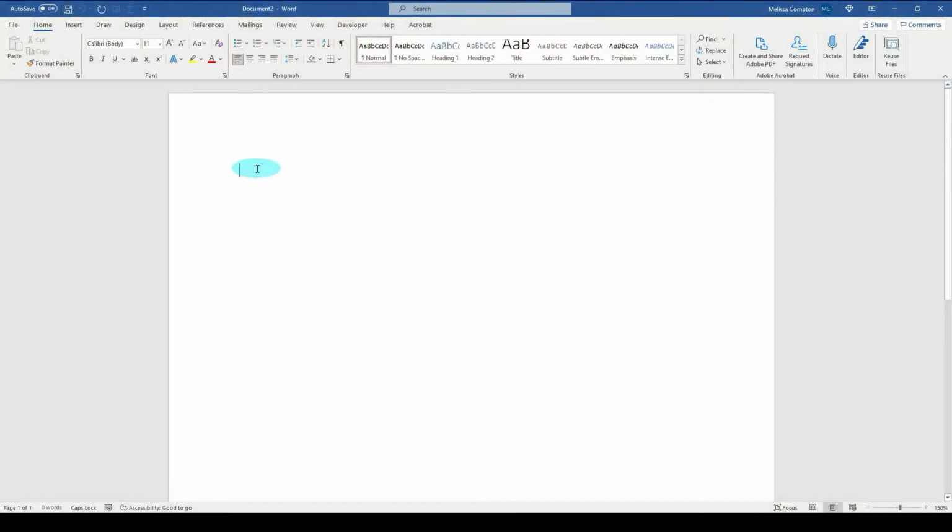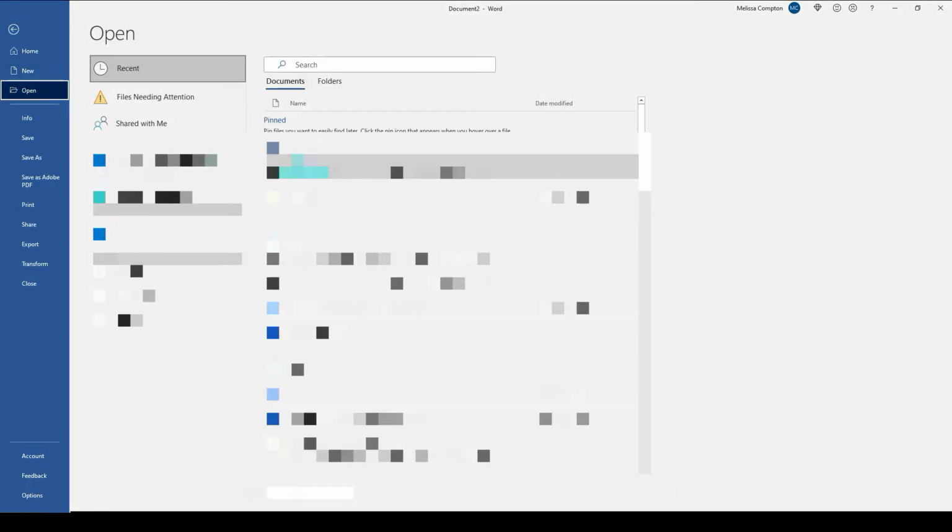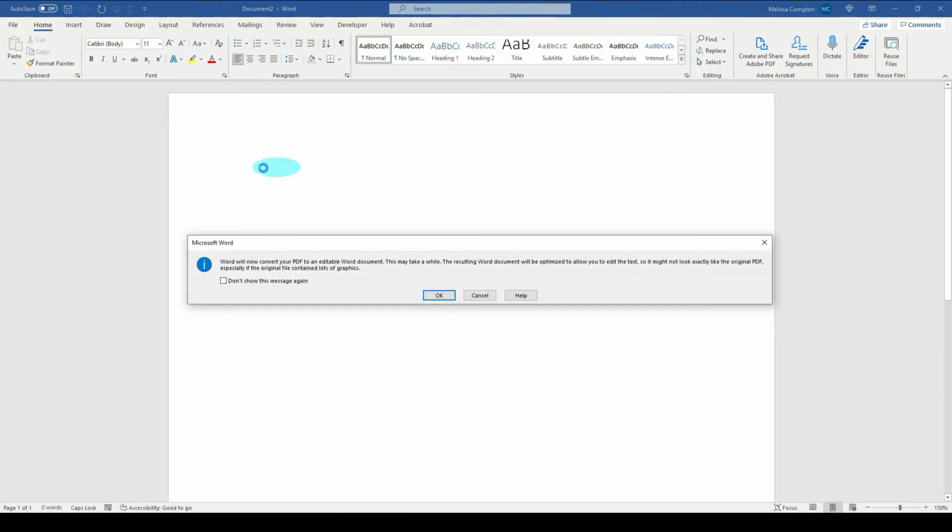So from a blank Word document, we're going to open our PDF. We're going to go to File, Open, go to wherever yours is at, and I'm going to start with this table of contents. Now this box is going to pop up and it basically says Word's going to convert it from a PDF to a Word document, and it's going to try to optimize it. However, there may be some formatting changes that you're going to have to make when this conversion process is done. So we're going to tell it OK.